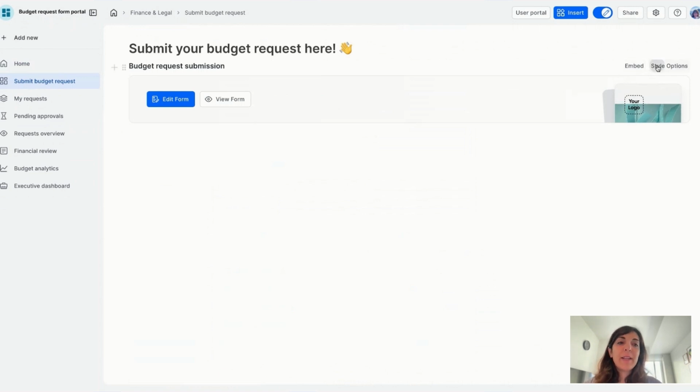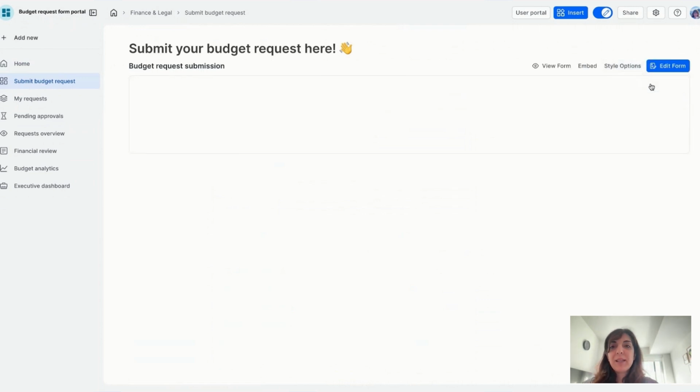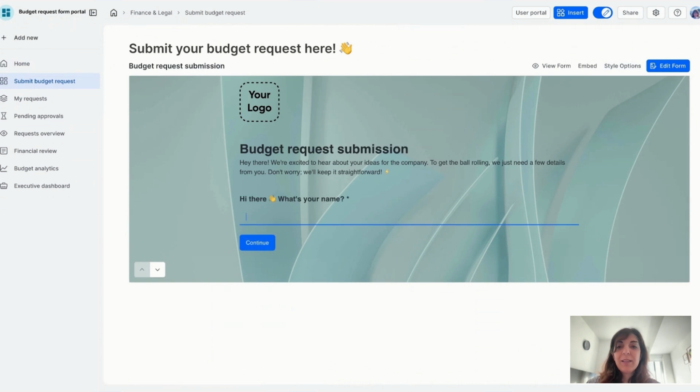You can embed it right here. So for example, if you want the form to be available right in your dashboard, you can embed it as a form. Otherwise, if it's just a form and you need access to the form to edit or view the form, you can embed it as a card. But let's embed it in this case, and this is how your employees will see the portal. And they can submit the budget request.